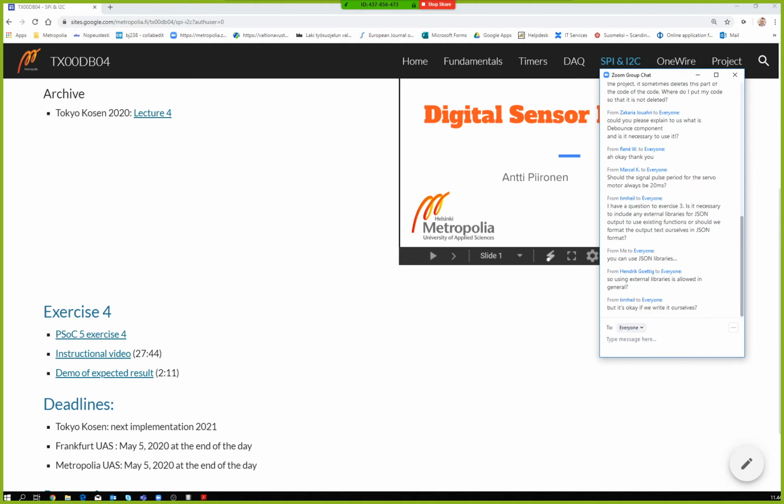Yes, external libraries are allowed in general. Yes, and it's also okay to write it yourself. Both, as long as it works, then it's fine. If you're using somebody else's library, make sure that you have the permission to use it. They usually are. If you Google something and find it from the public internet, not from Tor networks, they usually are Creative Commons licensed or something like that.